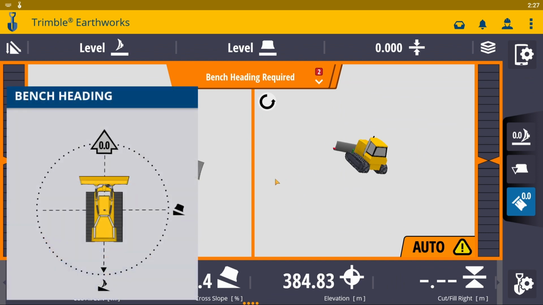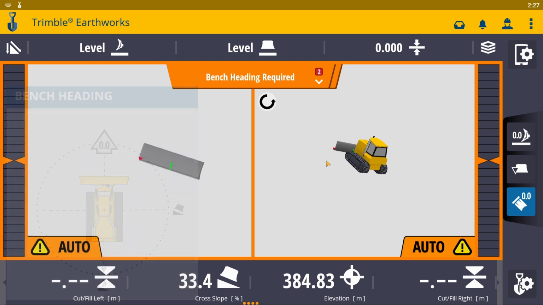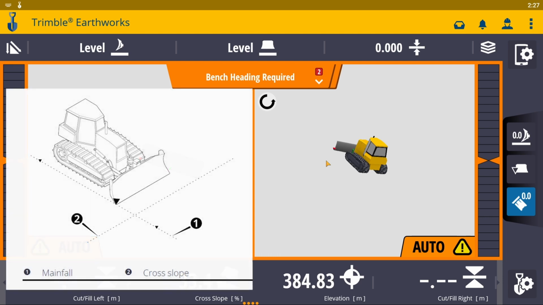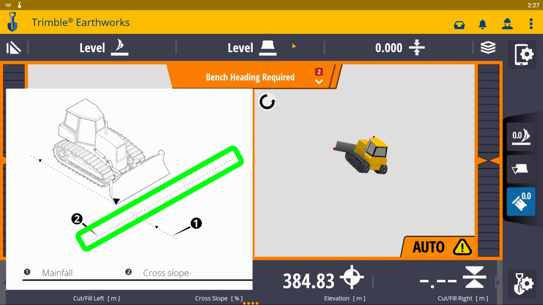The first message you'll be greeted with is bench heading required. So the system would like to know which direction we want to define the main fall of the design in. This actually doesn't matter if you're putting in a flat pad. If it's just a pure flat pad, say 0 elevation, it doesn't matter. If you want to start putting in custom crossfalls, so say you're sealing up a fill area for the evening and you wanted to put a 2.5% crossfall across the whole thing, it would need to know which direction to draw that crossfall perpendicular to. But don't worry about it too much for the minute.